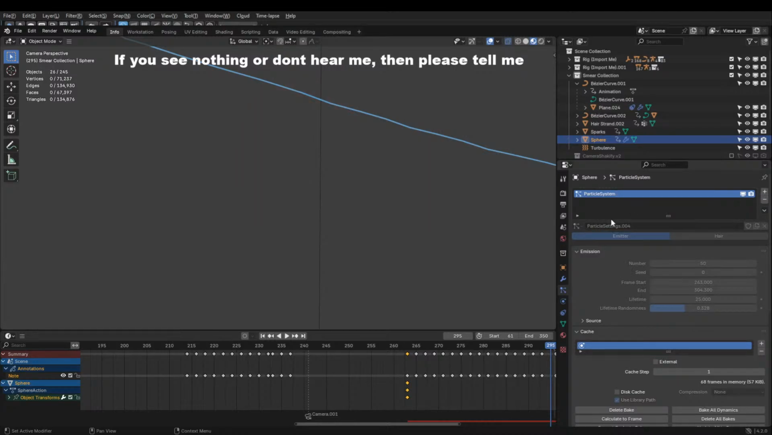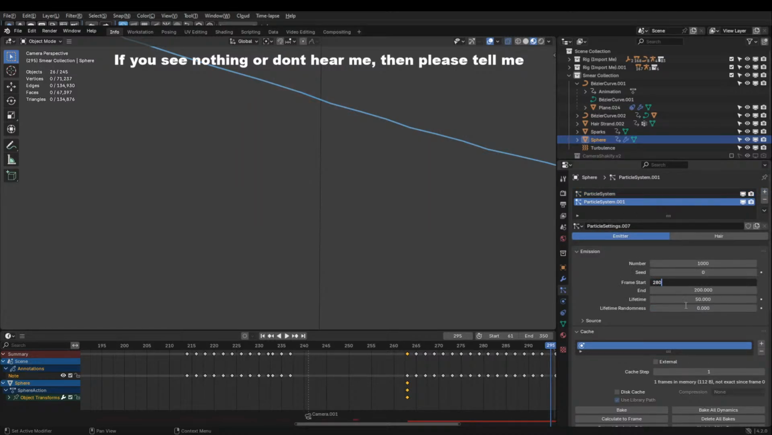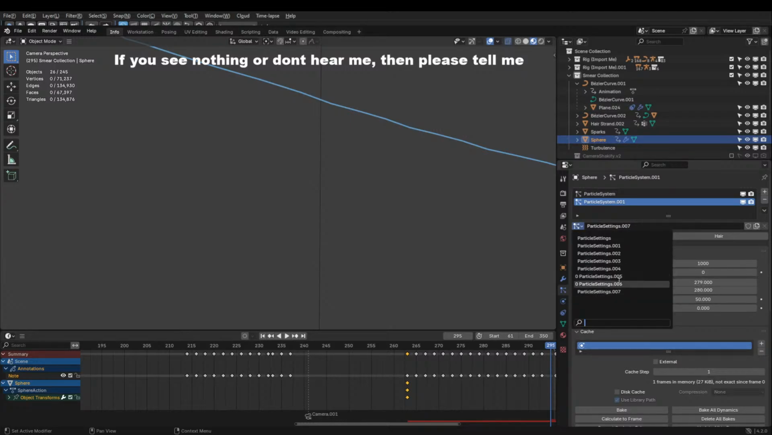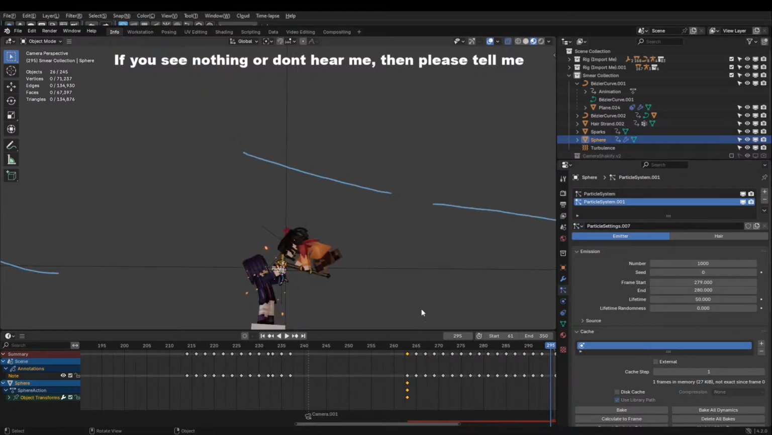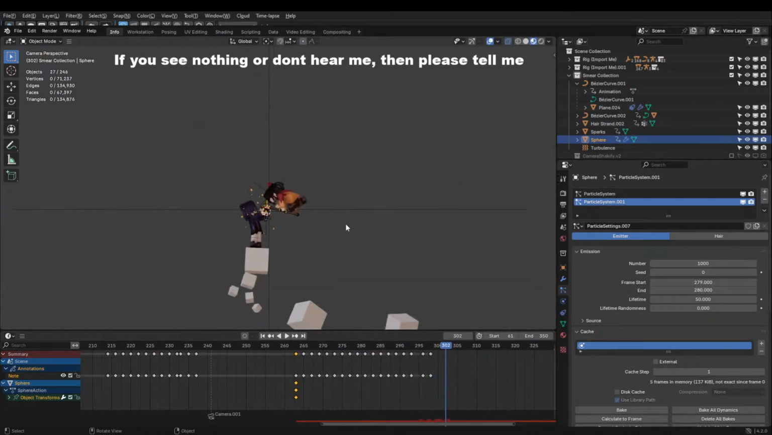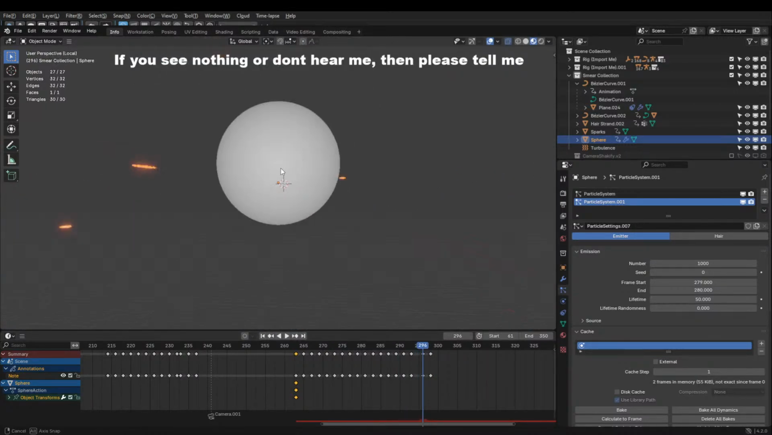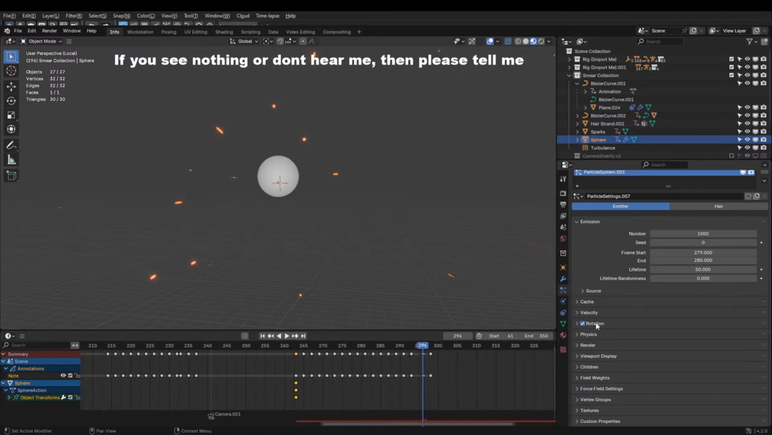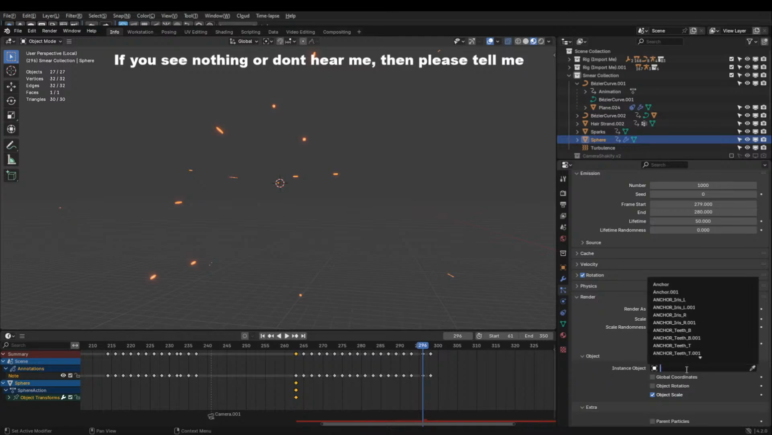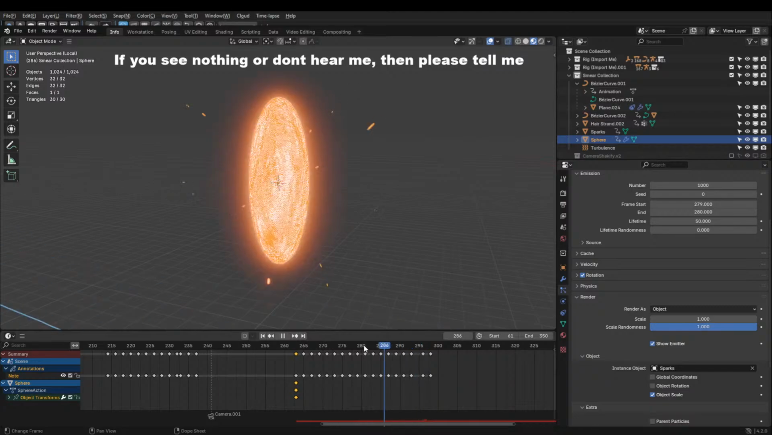Let me just remake the particle system. Yeah, 280. Wait, 279. Wait, did I? No, okay, it's correct. It was just 279, 280. We go back to 7. We just go in rotation, dynamic, velocity 10, render as an object, call it sparks. Render out all the sparks, increase the randomness.